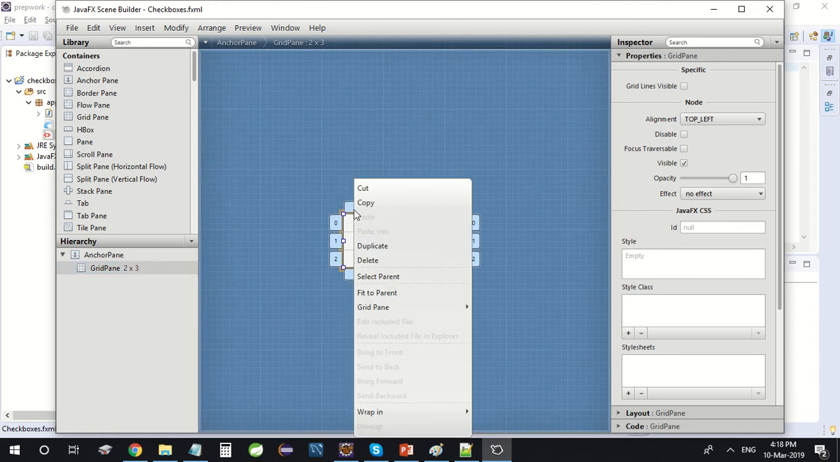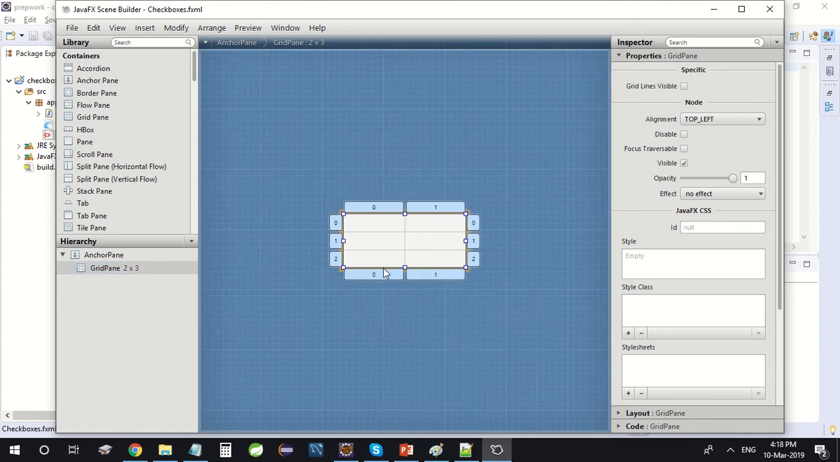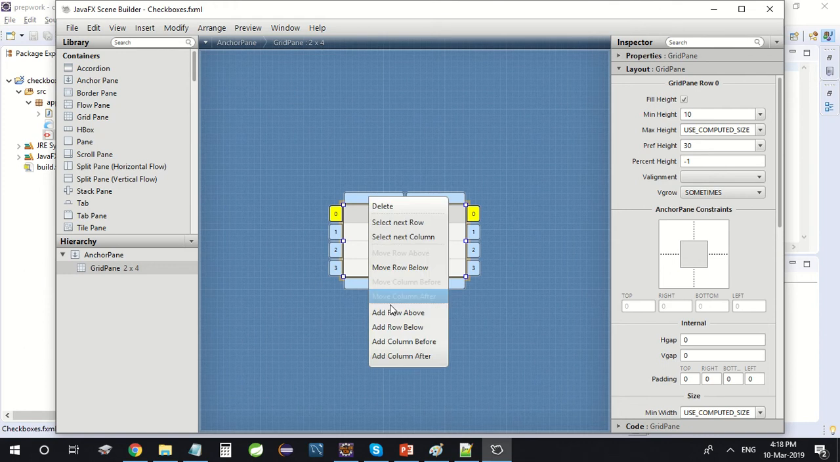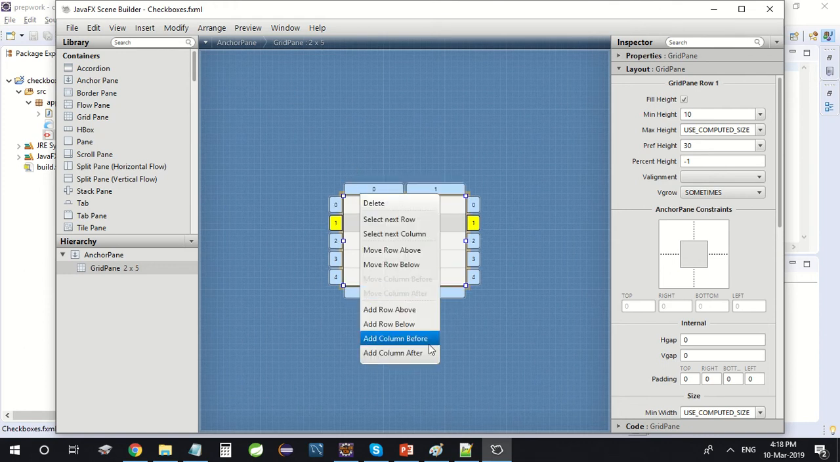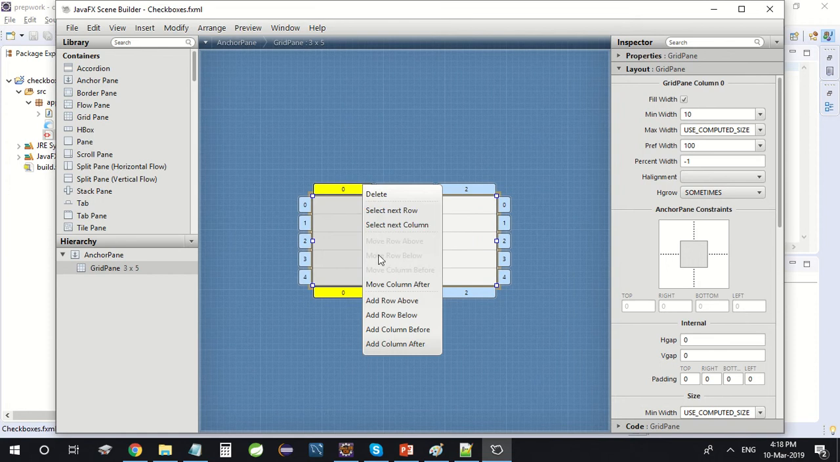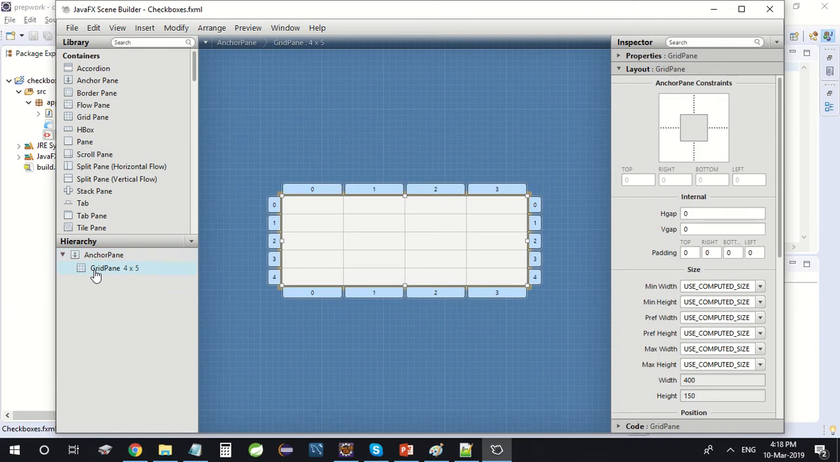I'll add some columns, grid pane, add row above, add row below, add some columns. Okay, I will have maybe 3 checkboxes and a label, so 1 label to display the information.